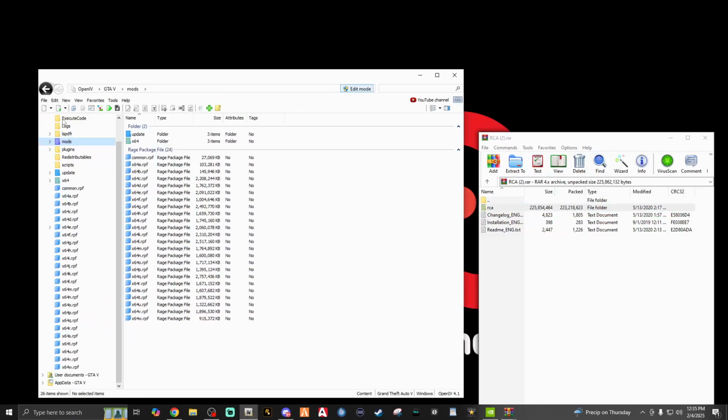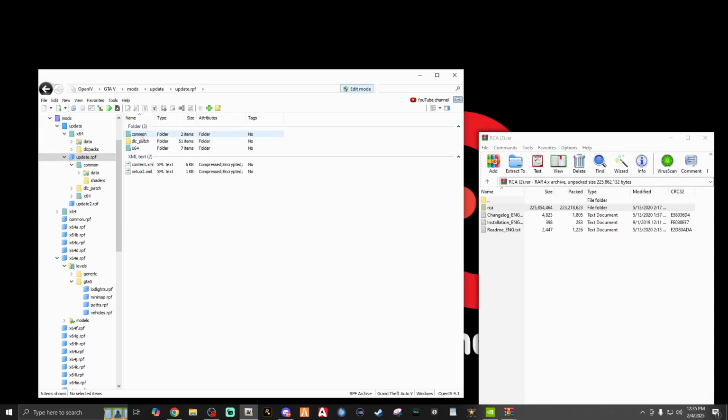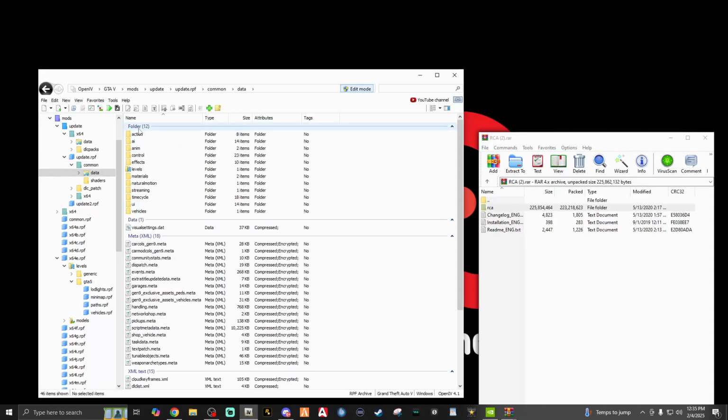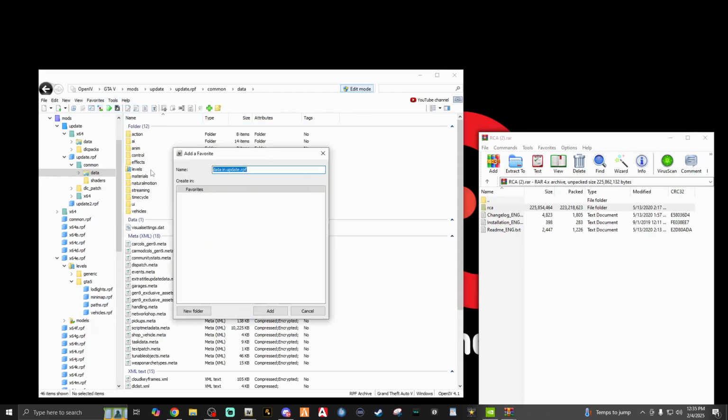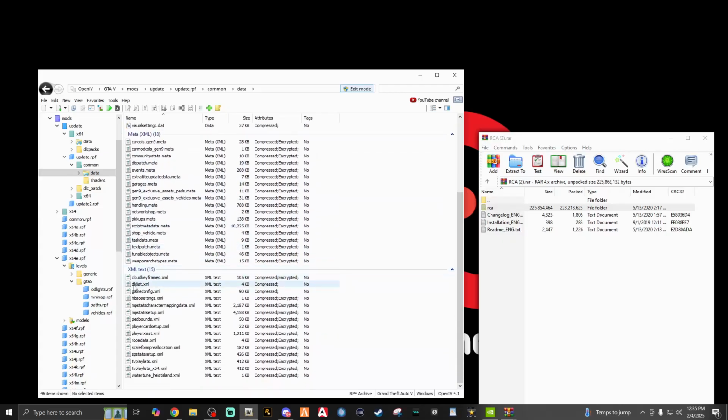Now, what we want to do is click mods. Now you want this pathway. It's going to be the DLC list.xml. You're going to go to mods, update, update.rpf, common, data. Again, do yourself a favor, go to favorites, add to favorites, and you can name this DLC.xml and then click add. Okay? And what you're going to do is scroll down till you see DLC list.xml right here.